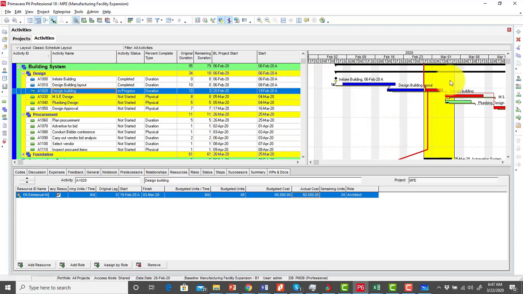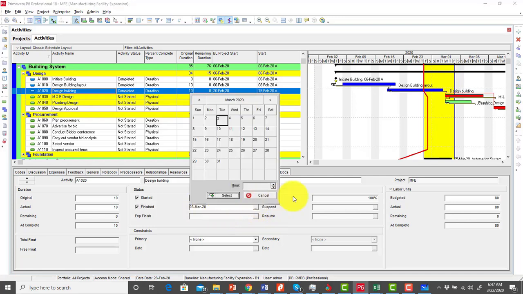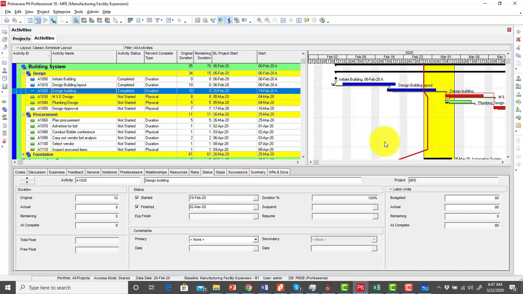Under my design building, this should be updated. So I go to my status tab. This activity is supposed to have finished on the 3rd of March, and we're on the 6th of March. So I check finished, but let's assume that this activity, instead of finishing on the 3rd of March, finished a day ahead of schedule, so it finished on the 2nd of March. So I select the 2nd of March. You can see it now shows that this activity finished earlier than planned.